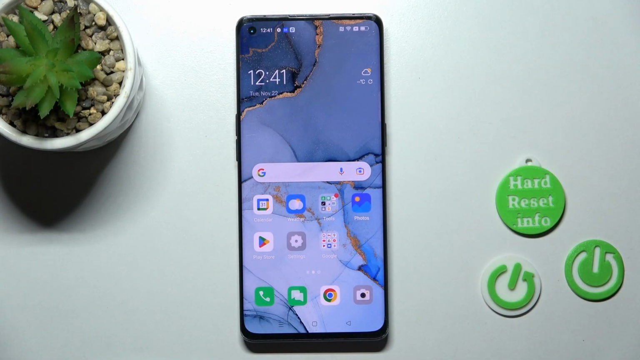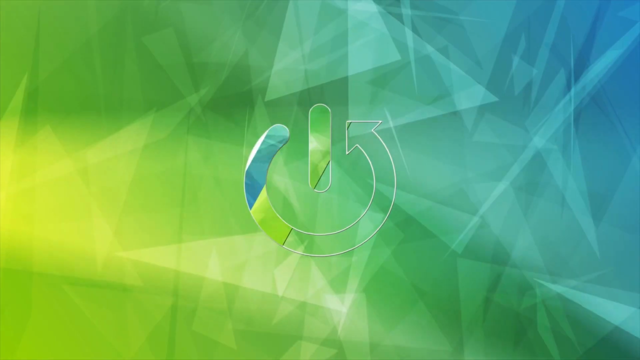Welcome to the OPPO Find X2 Neo, and I'll show you how to change lock screen wallpaper on this device.